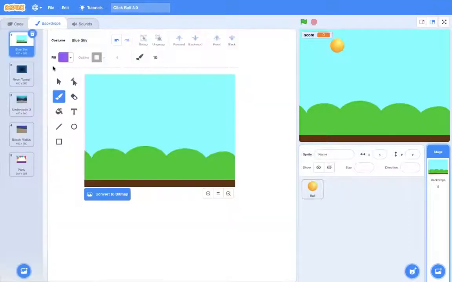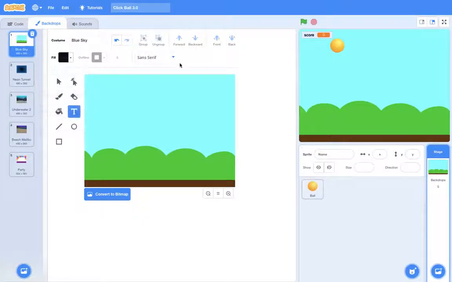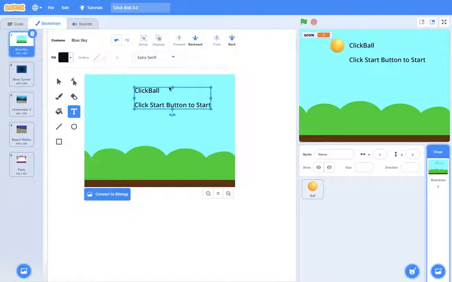Also, maybe I'd like to add some text here. Maybe I'll just go black there and color. Can we set the size here? Whatever. Clickball. And then we'll say click start button to start. So I'm going to now need a start button.